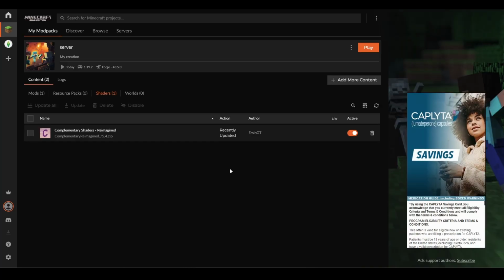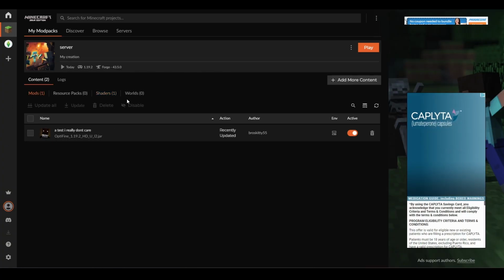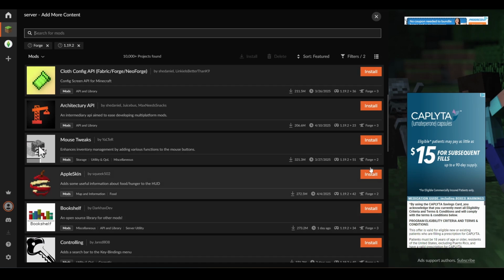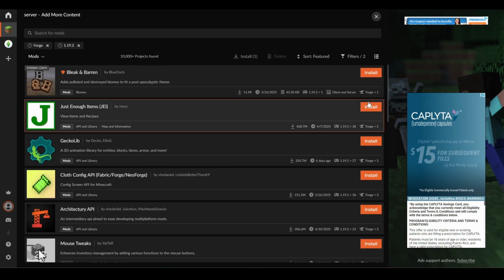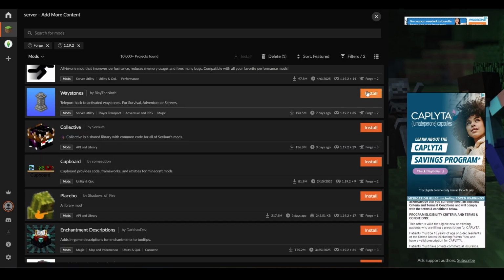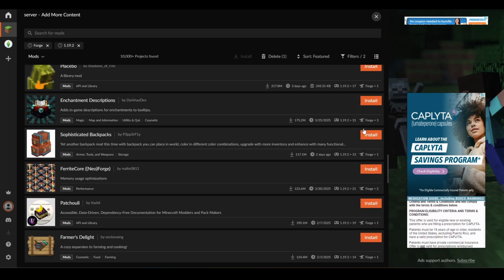Now back in the CurseForge page, you're going to go to mods. You're going to hit add more content, and you're just going to add absolutely whatever you want. So I'm just going to add AppleSkin. I'll add Just Enough Items. Just Enough Items is amazing. I would add that. Waystones, and then lastly, let's do Backpacks.